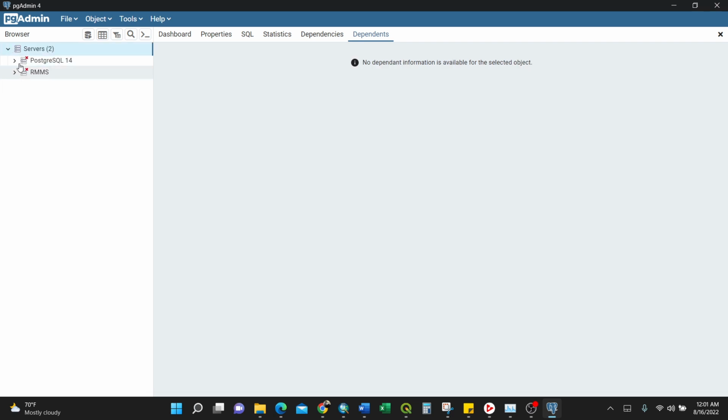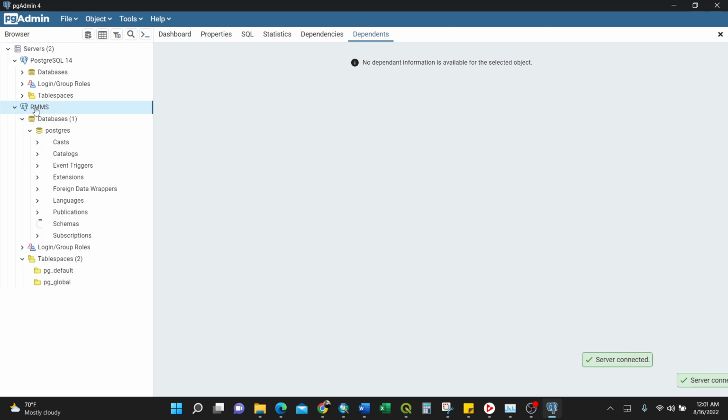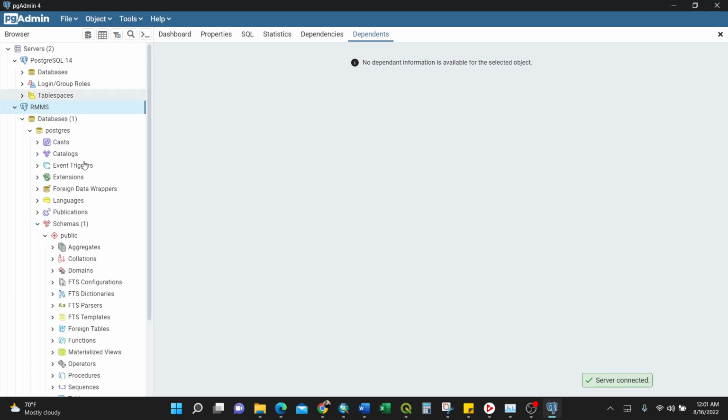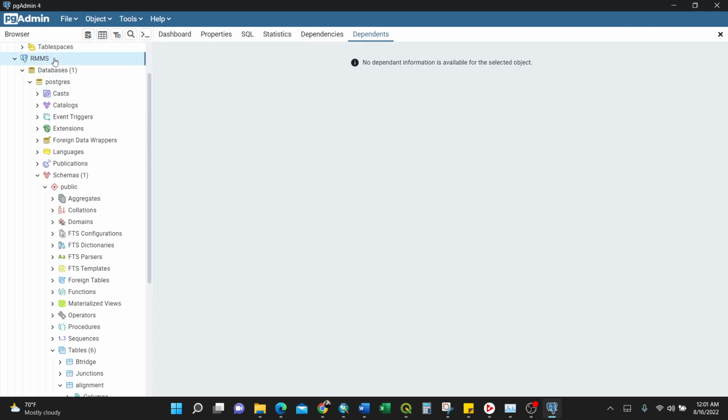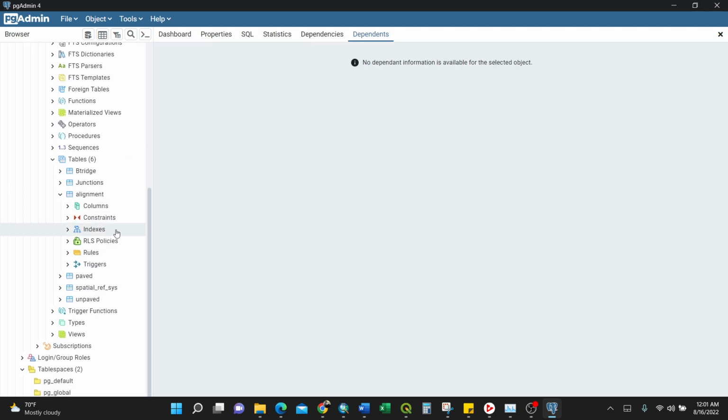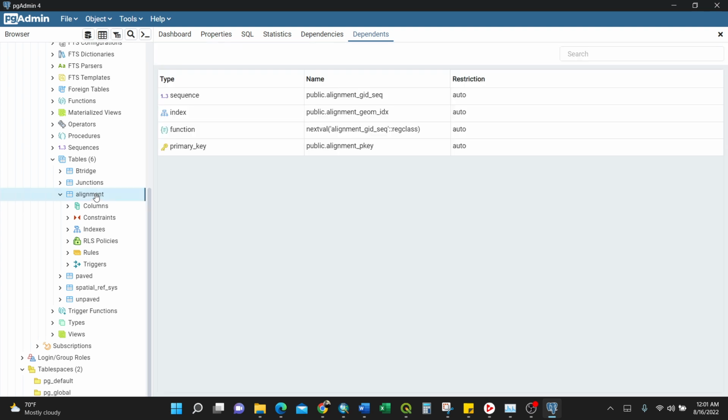I'll click on servers. Actually, they are not activated. Make sure this X cross sign has disappeared. So I'll expand my database here, RMS. So I'll expand here to my tables, alignment for instance.